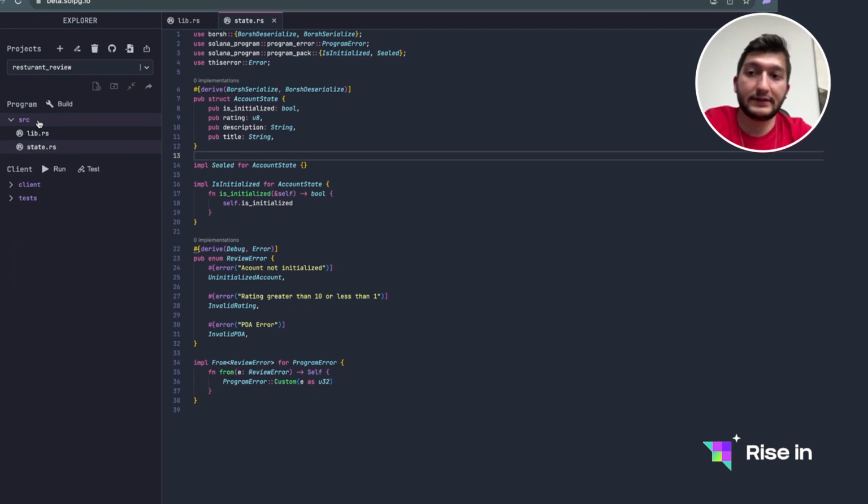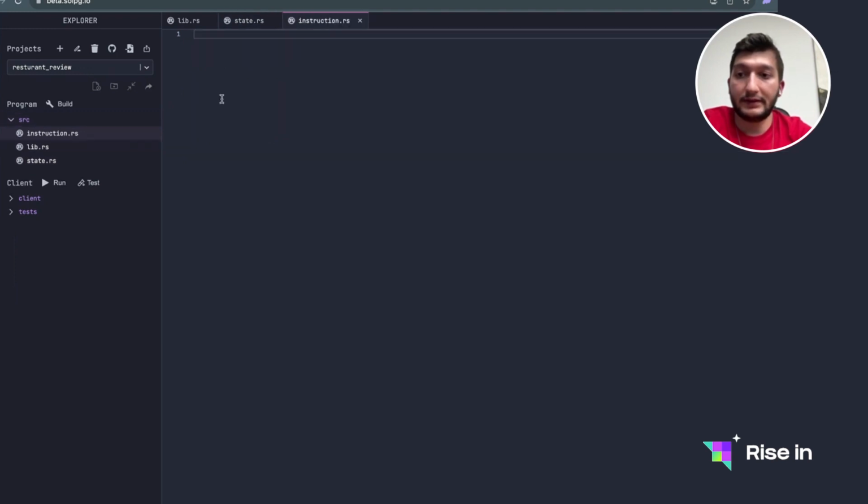Inside the source, let's create an instruction folder. This is going to contain the instructions and how we unpack them. To save time, I will copy and paste the imports. Let's start with creating the enum for review instruction.